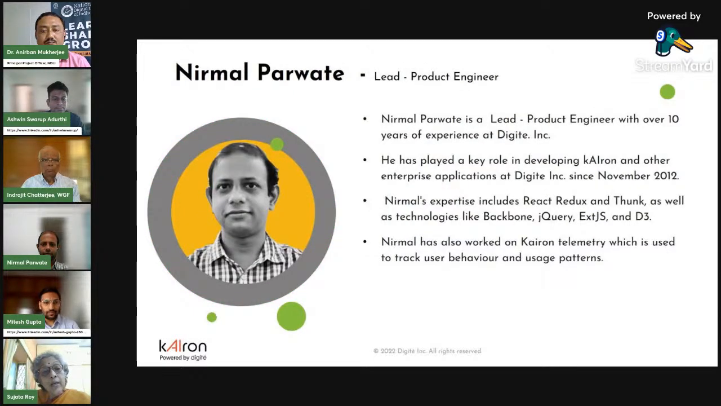Moving on to our next speaker, Mr. Nirmal Parwate. He is a lead product engineer with over 10 years of experience at Digite Inc. He has played a key role in developing Chiron and other enterprise applications at Digite Inc. since November 2012. Nirmal's expertise includes React, Redux and Thunk, as well as technologies like Backbone, jQuery, XJS, and D3. He has also worked on Chiron telemetry, which is used to track user behavior and usage patterns. Welcome, Nirmal.